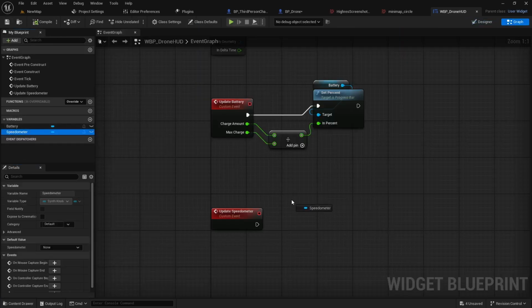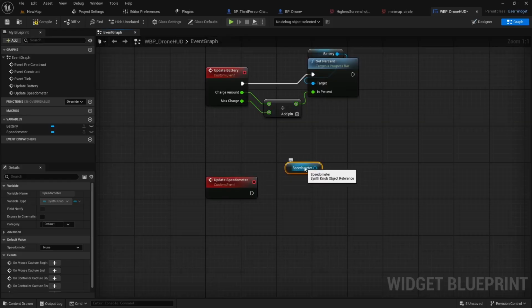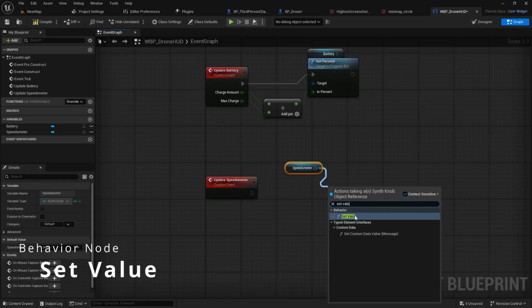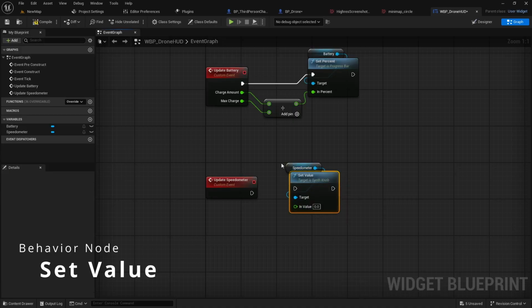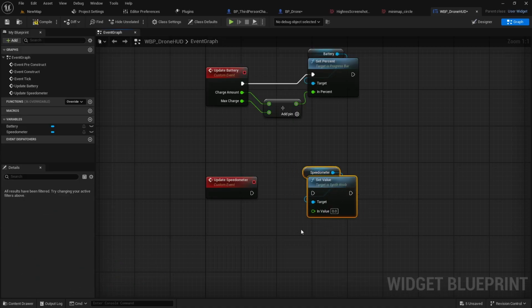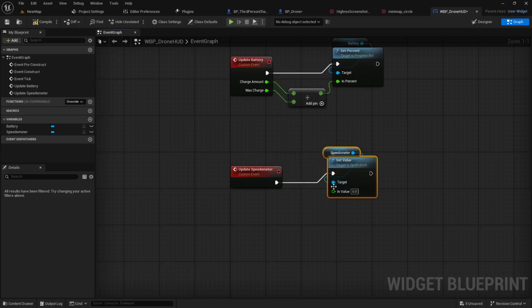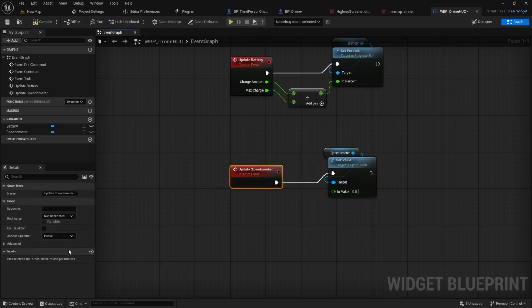Now we can just get a reference to our speedometer. And this one isn't set percent, I think it's set value. So yeah, we can do set value here, and drag that in like so. Then I'm going to select this and hit the plus sign to add an input. We'll call this our new speed.